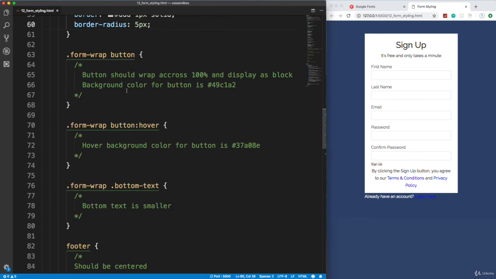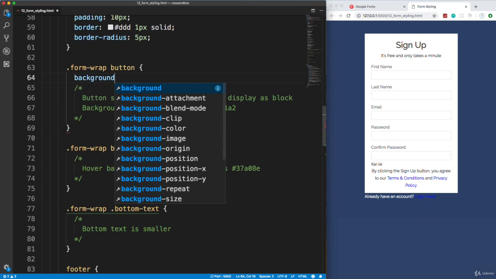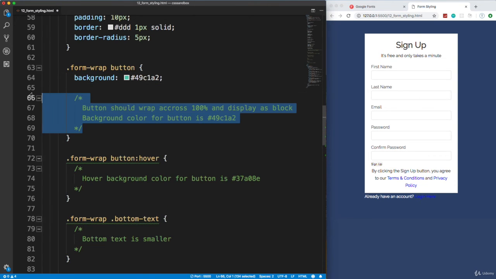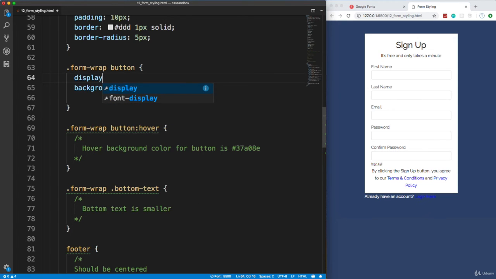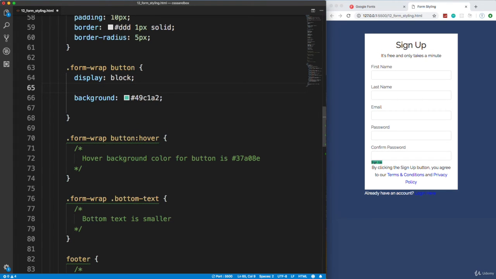All right, next we have the button. So button should wrap across 100% and display as block. Background color is this, so let's first of all just grab that and set the background to that. Okay, we'll get rid of that. And let's set the display to block. Okay, so I'll save that. And then we want it to go all the way across, so let's do a width of 100%. Okay, so now you can see it goes all the way across.